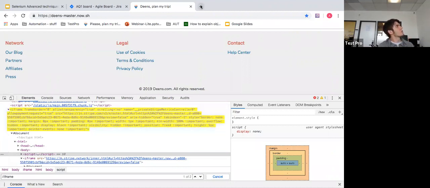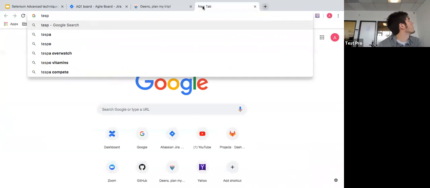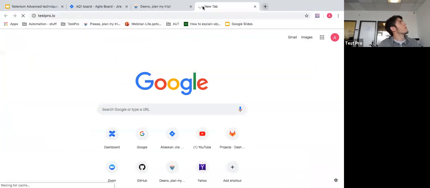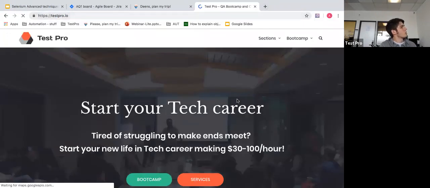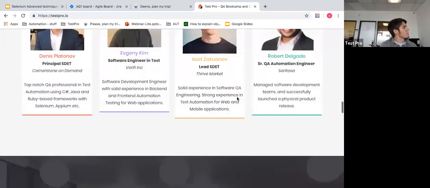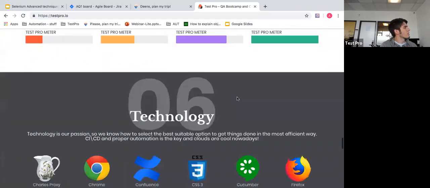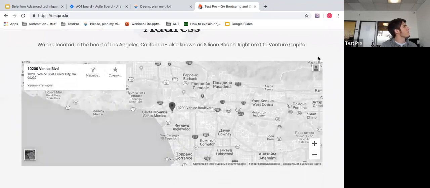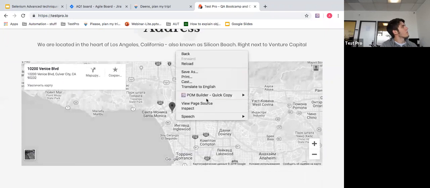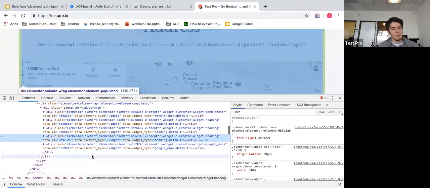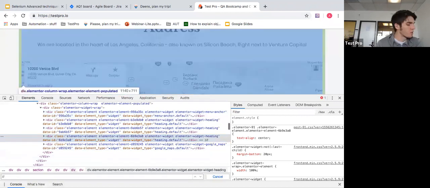All right, let's go to our Test Pro website. Have you guys seen our new website already? Okay, if you haven't, there are a lot of elements, they're all dynamic, and the important thing is we have this map, right? And this map is also an iframe. If I inspect it, let me search for the frame as well.